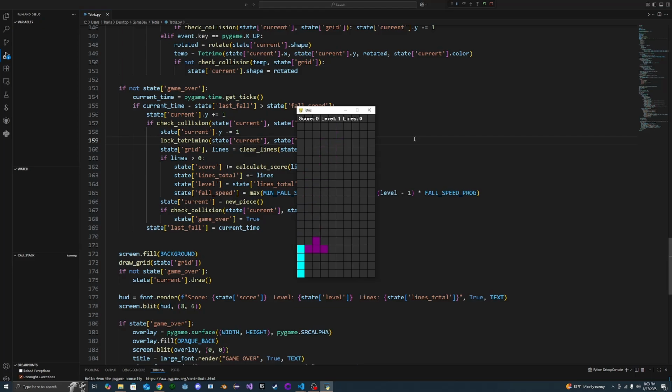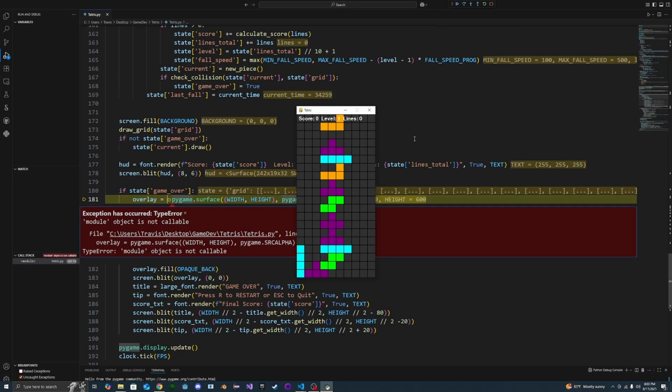Actually, I'm just going to make myself lose because that's what I care about. I want to make sure that's working, and then we'll make sure lines and scoring is working. Also, if you notice, the colors are staying to specific pieces. The new piece function has fixed that issue we were having previously.